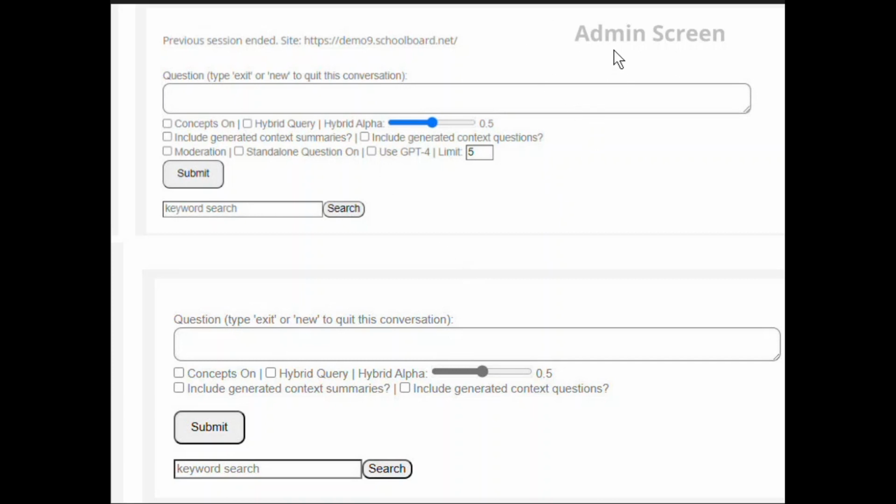You also have the option as administrator to set GPT-4 as the default model for the site. But again, you want to test that out because GPT-4 is several times more expensive, and depending on the types of documents you have and the amount of tokens that are being used, you may want to proceed with caution on whether you're going to allow GPT-4 for your general queries.